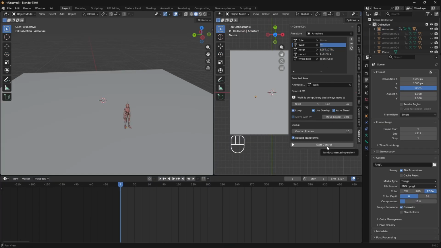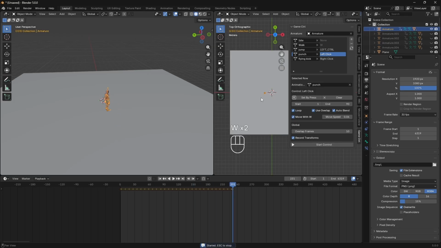You can also change the speed of each animation. So if you want an animation to feel faster or slower, you can easily adjust it from the panel. Another useful feature is the loop option. When you enable loop, that animation will keep repeating until you stop pressing the assigned key.